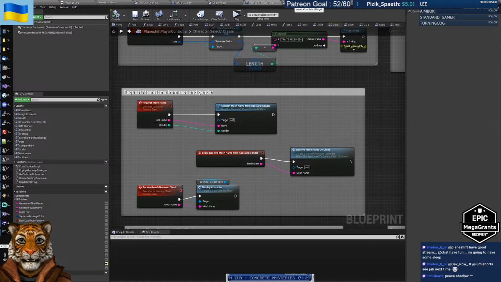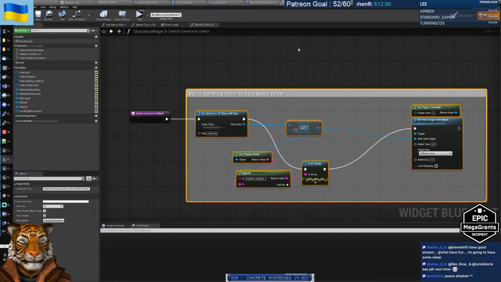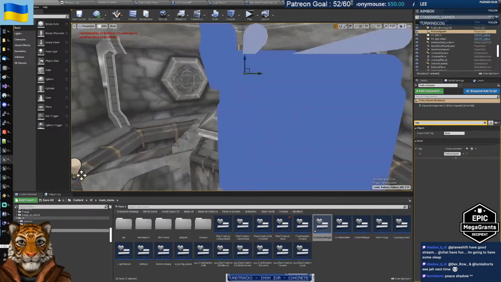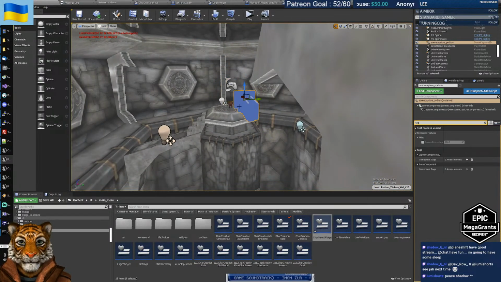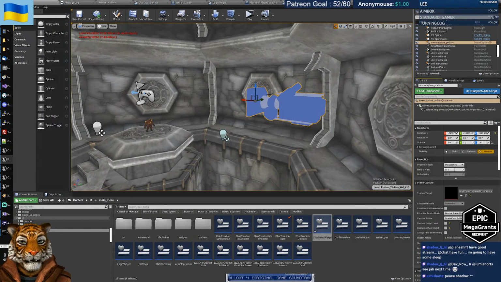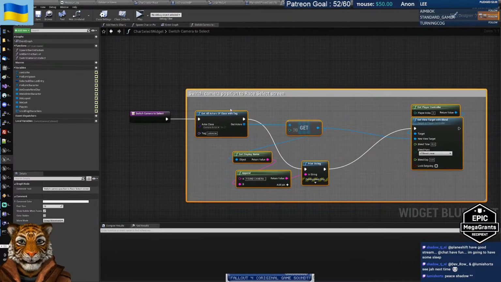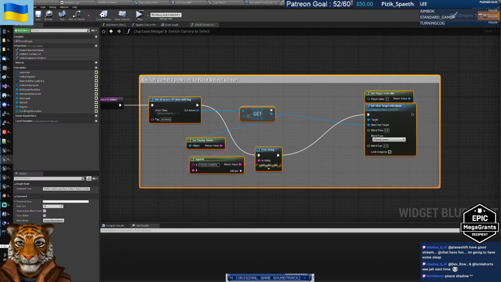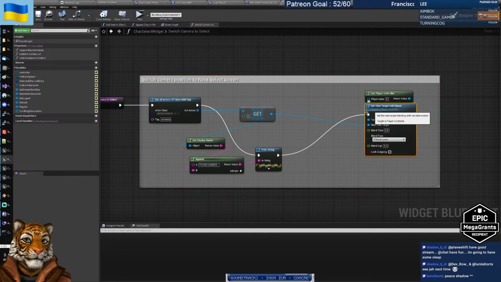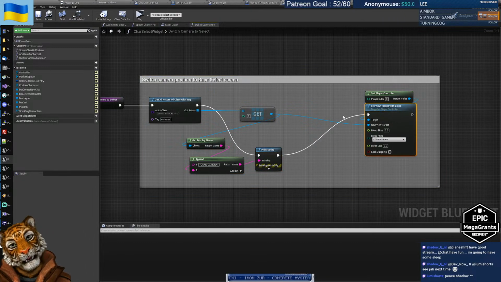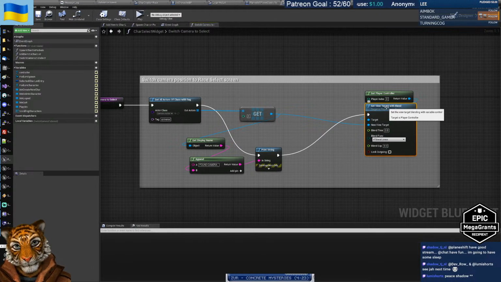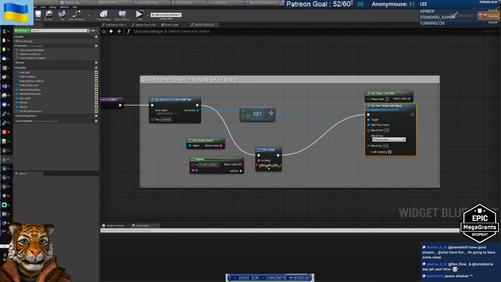You know what? I think we can... I mean, I'm not too concerned, and I think I can get this position, you know. I can get this position and just set new view target with blend. But new view target requires an actor, so there is no way.